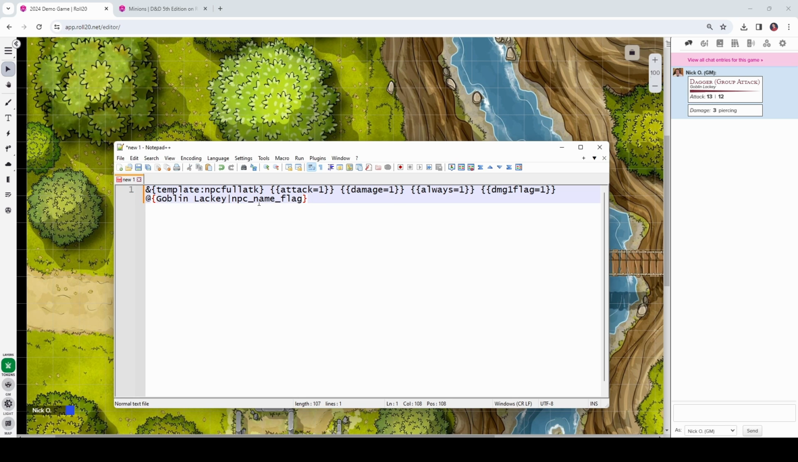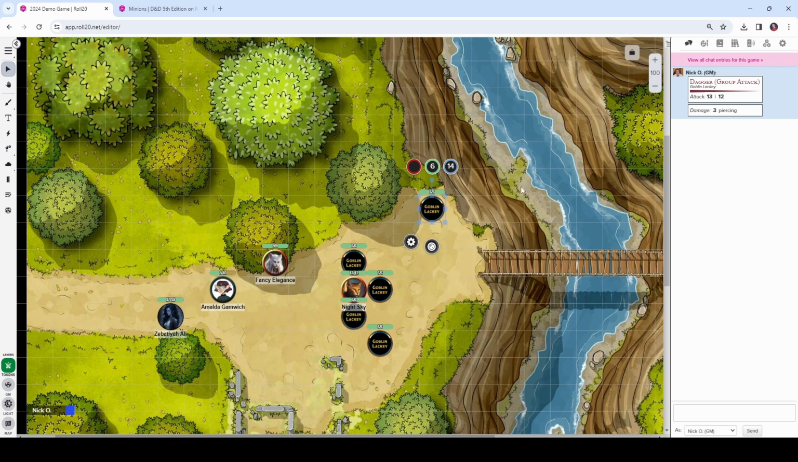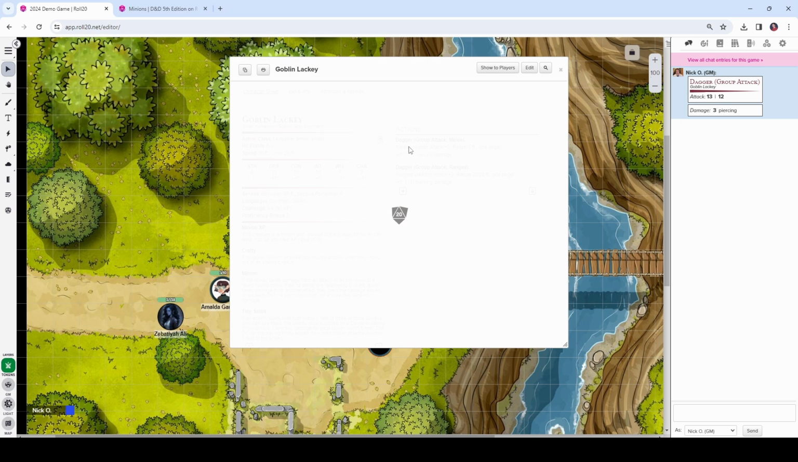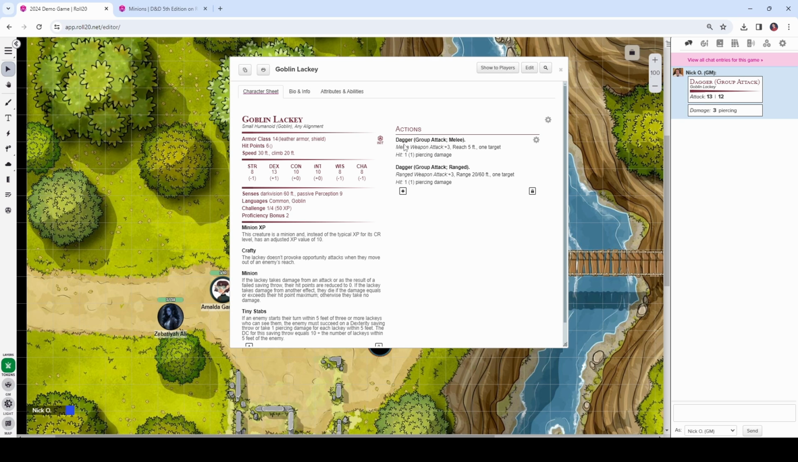And you do need to place this tag right here. I've tried putting it in other parts of the template structure and it doesn't work. So you want to make sure that after your damage 1 flag goes in, then you have your NPC name flag. Okay, the next thing that we want to do is include the name of the attack that we're making. So to get that attack stats, I'm just going to minimize my Notepad window, open up my Goblin Lackey's character sheet here, and the attack that we're going to do here is this Dagger group attack.